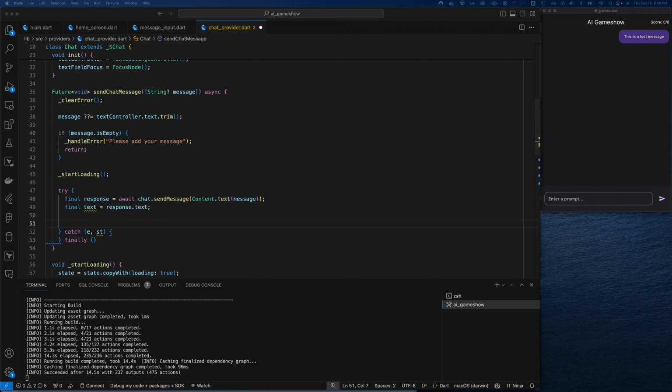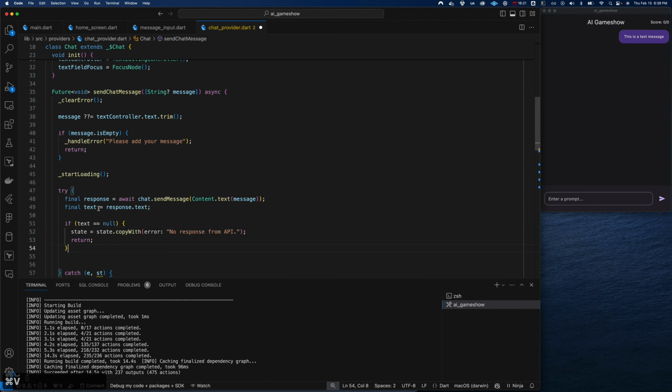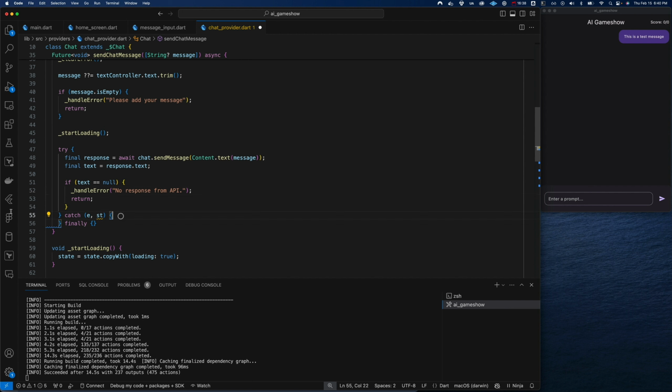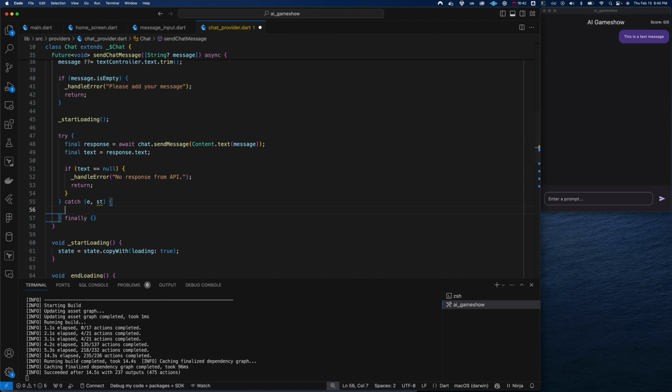So what we can check first is just, is the text null, which is obviously a possibility. So if it is null, we'll just set our error. Now I realize here we can actually use our handle error, and here I'll just take this. So just to, again, keep it simple, we'll just get the problems out of the way first.